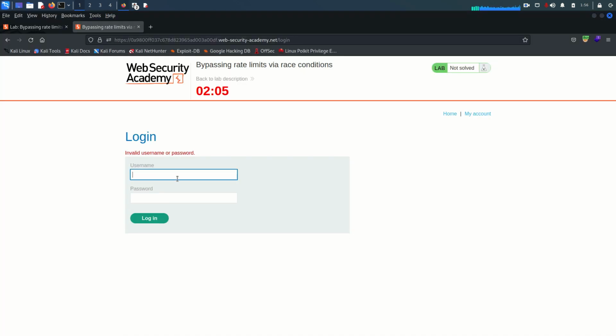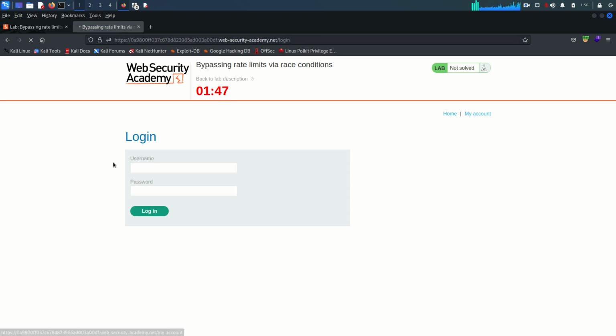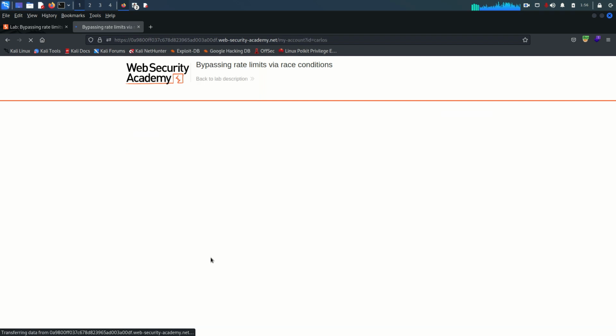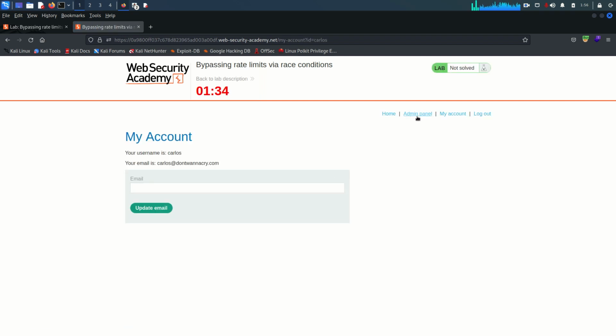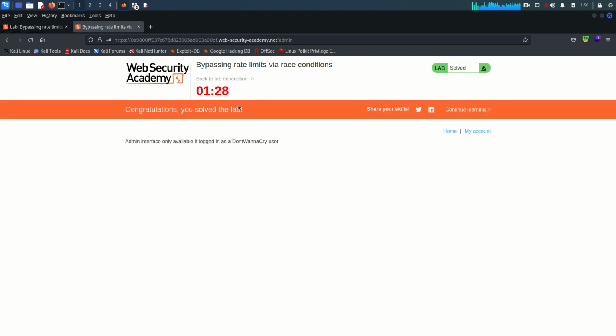Before anything, I'm just going to log in first, because there is only 1 minute left. So Carlos, and the password is master. Login. Don't save. Okay, I was afraid of this. So make sure you refresh the page one more time, and again Carlos, and the password was master, and login. And you can see we logged in successfully. Here is the admin panel. Just click on admin panel and delete the Carlos account to solve the lab. Okay, and we solved the lab.